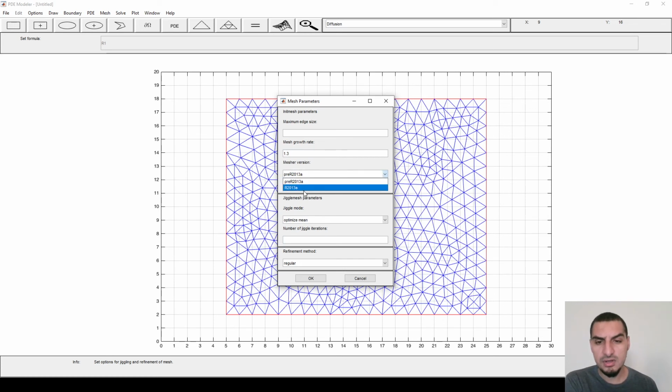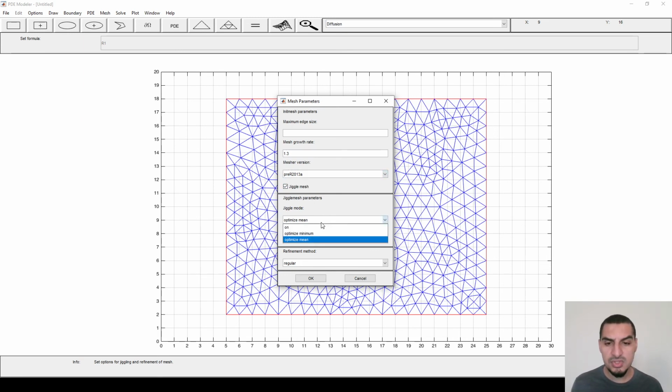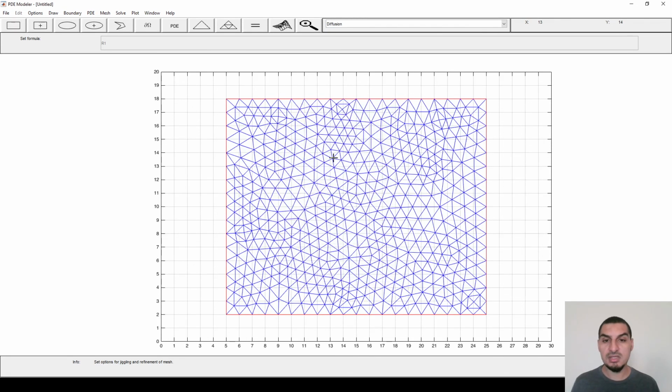We have R2013A and pre-R2013A. It seems that there have been some differences in how the mesh jiggling takes place and how you refine the mesh. So if somebody is interested, you can read more about this and see how this can be done, or what they do, and maybe this affects the solution somehow. So this is all for meshing, and by finishing the meshing, we are ready to solve the problem.